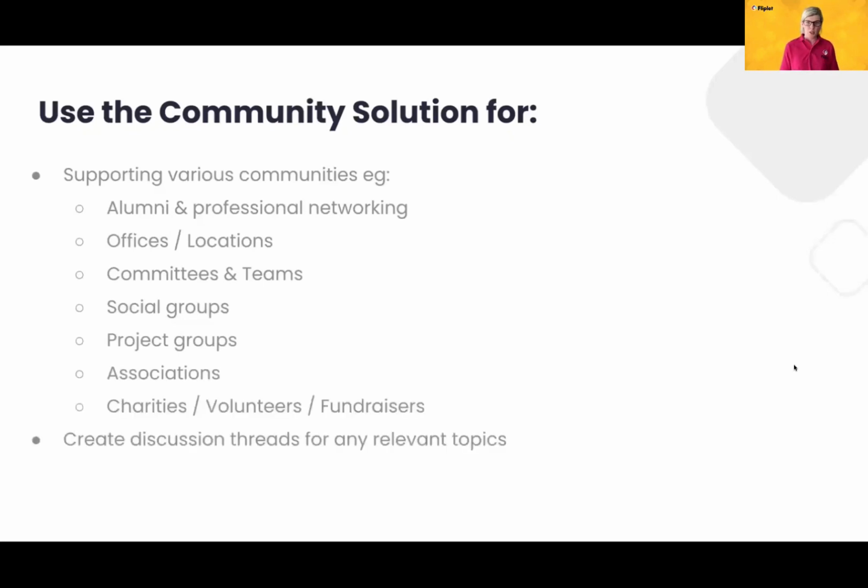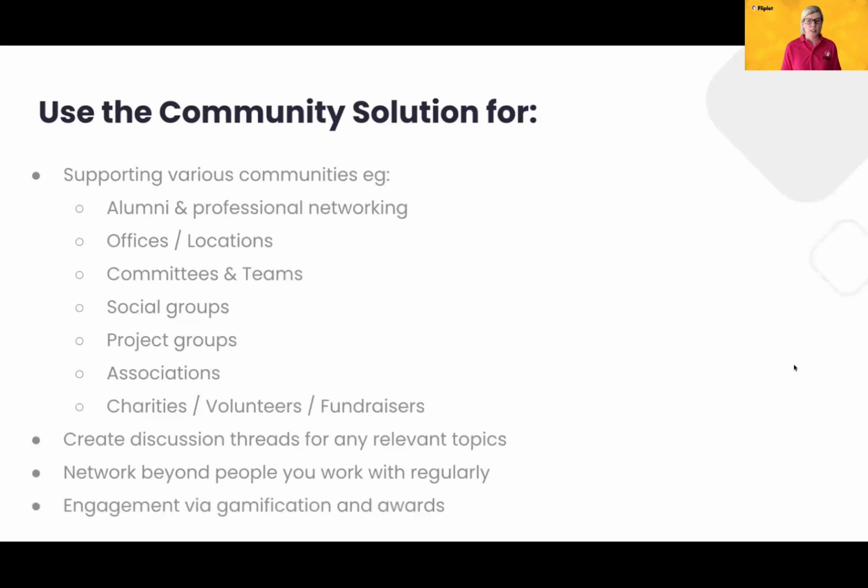You can create discussion threads for any relevant topics, such as finding solutions to organization problems or challenges. With the community solution, you have the ability to network beyond people you normally work with regularly, and the Evershed example I gave is a really great example of this. And finally, you can increase engagement through the use of gamification and awards, which could include rewarding users for interacting with a number of discussion threads per month, for example.